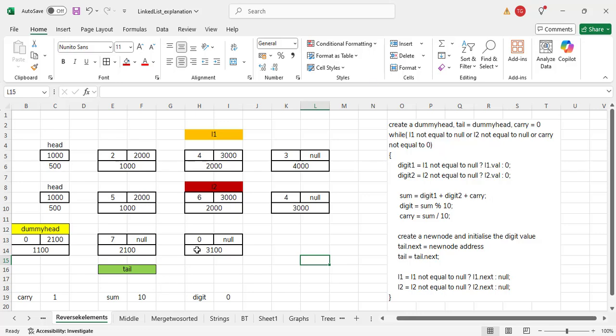Tail.next. So newly created node's address has to be taken. That has to be stored in tail.next. So that only it forms a link. So tail is pointing to the address called 2100. In the address part of 2100, this in the address part of the tail, what I have to do? I have to store the new node address. 3100 will be stored, which means link has been created.